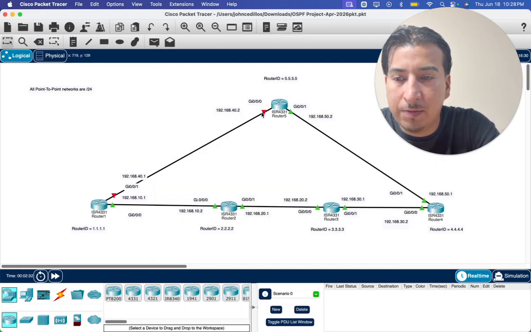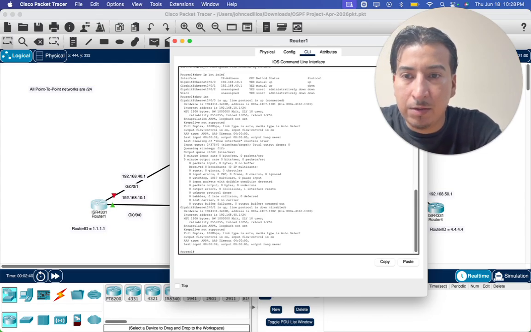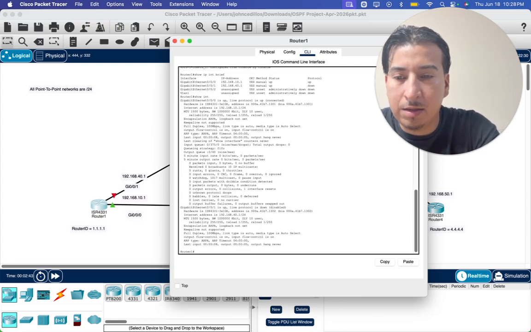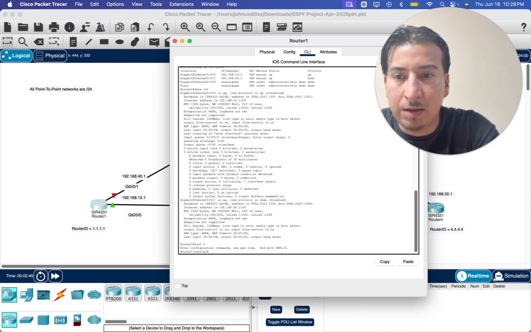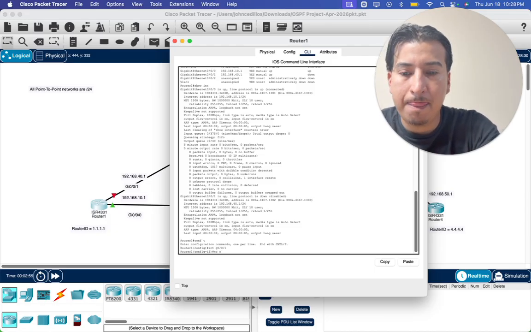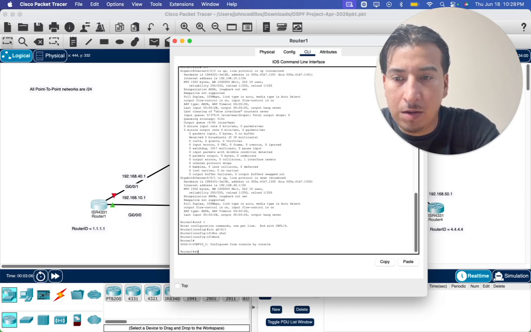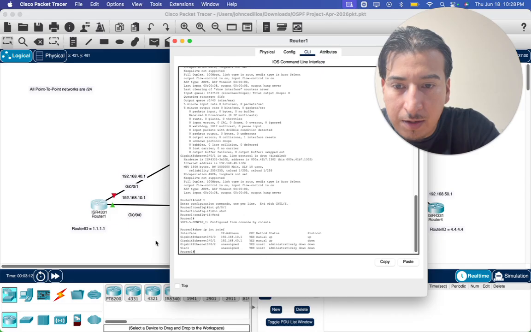So let's verify this. Right here, 0/1 is up/down, so we've got to bring it up because it's administratively down. To fix this, we're going to config t, interface gig 0/0/1, no shutdown. Okay, so now I'm going to show ip interface brief. Okay, it's still up/down.